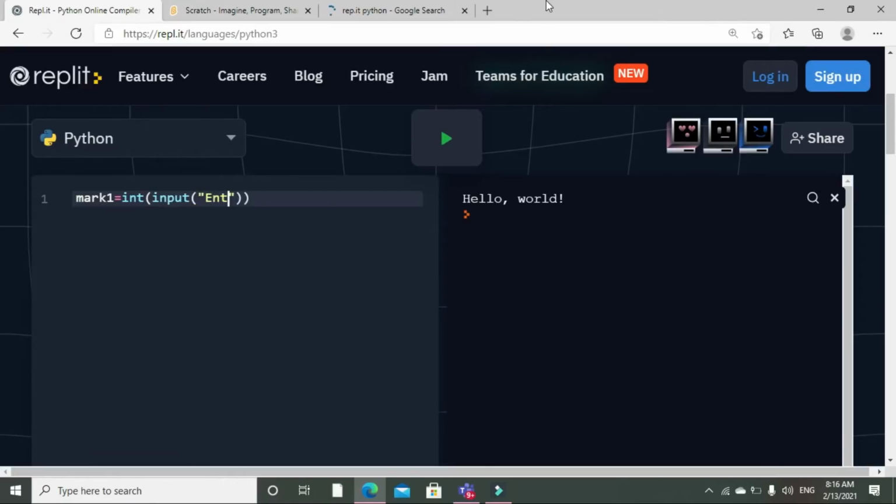When you run your program, it will ask you: enter English marks. You can give the space. So that means when you run your program, it will ask you to enter your marks, and because I am writing in inverted commas, it will come as it is. Now suppose I run my program: enter English marks. You can see enter English marks is coming as it is because I put it in inverted commas.